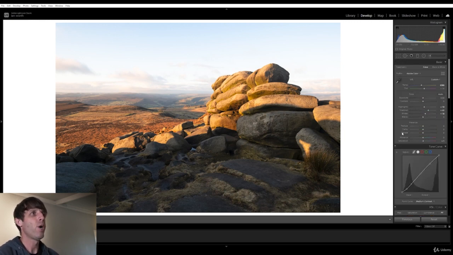So in terms of toning, that's pretty much it for this part of the image, but next we're going to be working more locally. So we're going to be producing some gradients, and we're going to be using the brush tool as well to paint in some different areas of the image.